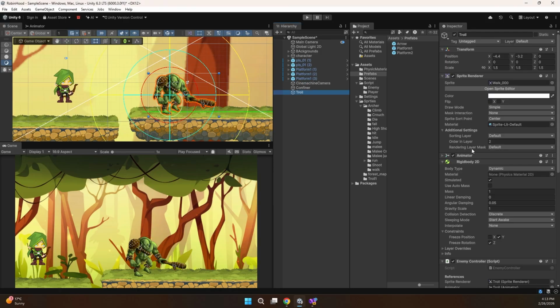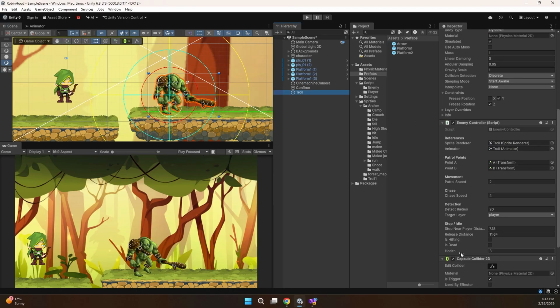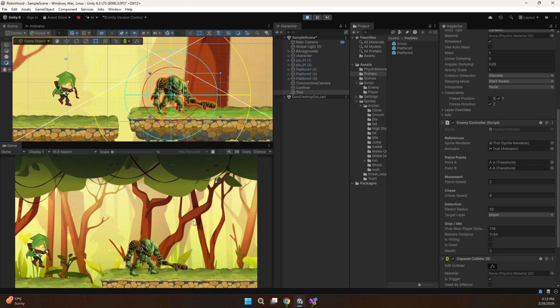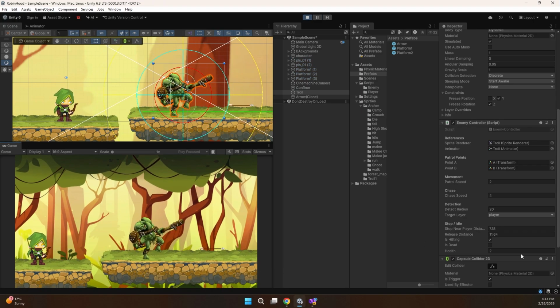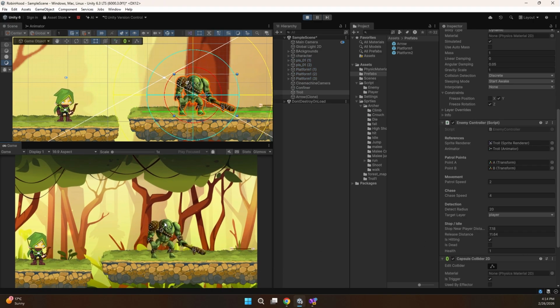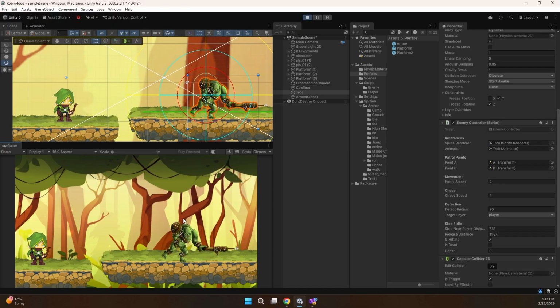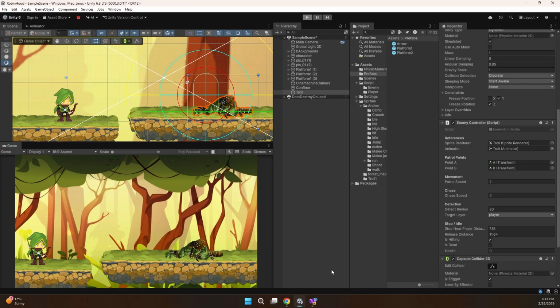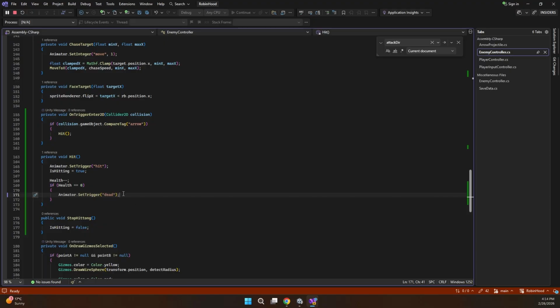I'm going to select it, and here I can see a health, and if I just shoot it, we have 2, 1, and we have death. Okay, perfect. But I need to disable and destroy the character troll.